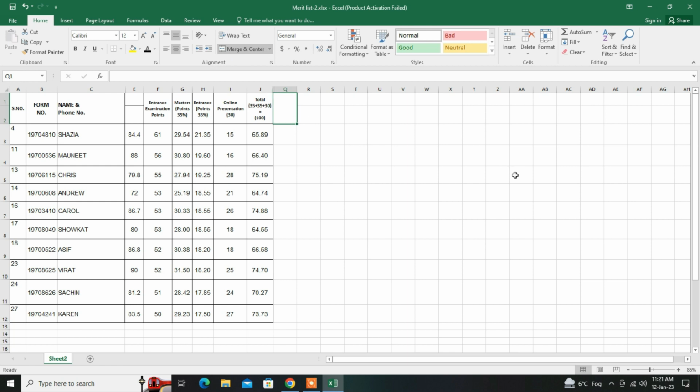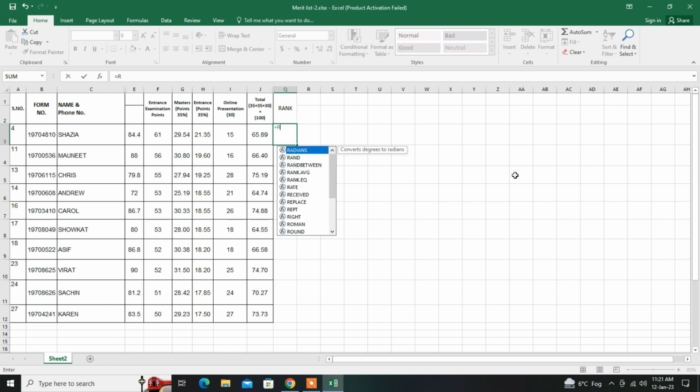We'll write down here rank. Use the rank command by typing equals and rank, then open the bracket and use the cell number, that is J3, and then a comma, and now we can use the cell reference. The cell reference is $J$3. This means J is the J column and 3 is the 3rd row. We have to use the dollar sign because we are using an absolute reference.